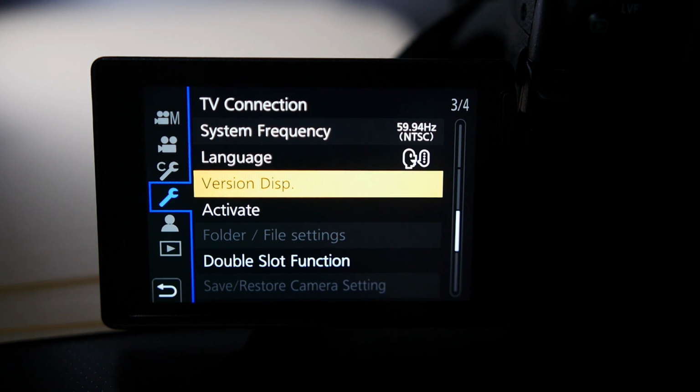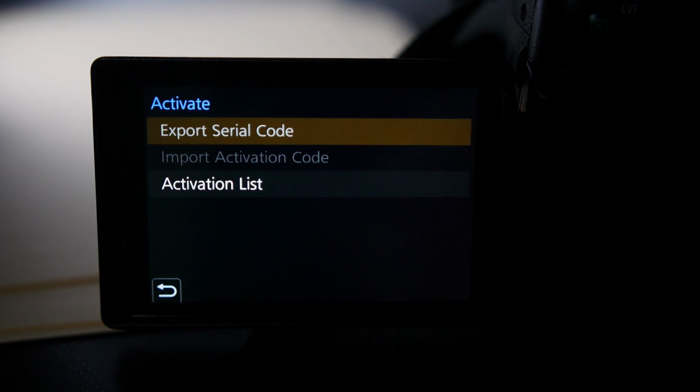Panasonic has said they're going to come out with a bunch of firmware upgrades for the GH5, unlocking some higher bit rates, some different codec options. So if you got a rental or something, or you weren't sure about your firmware version, that's where you check it. And then activate.